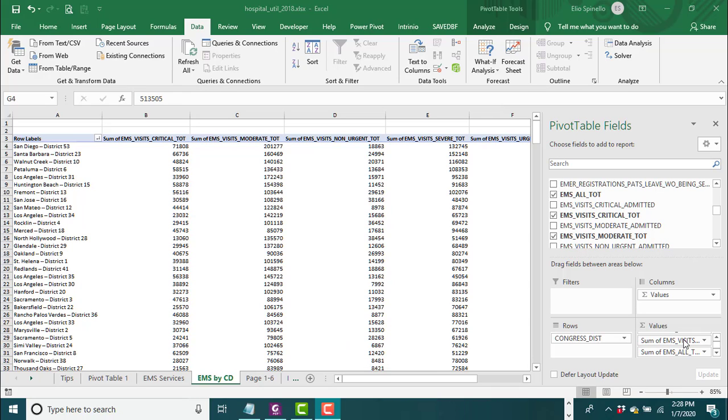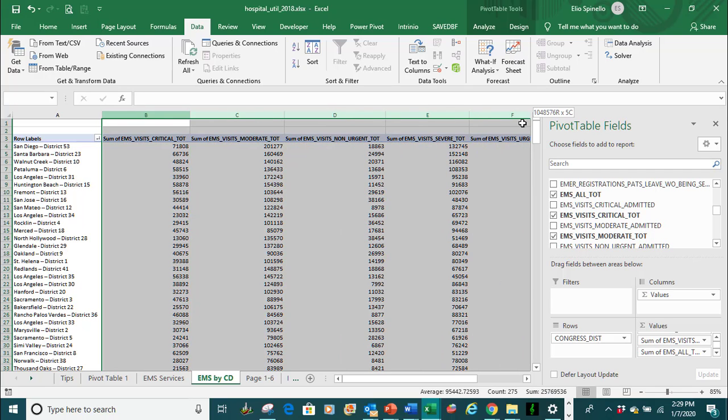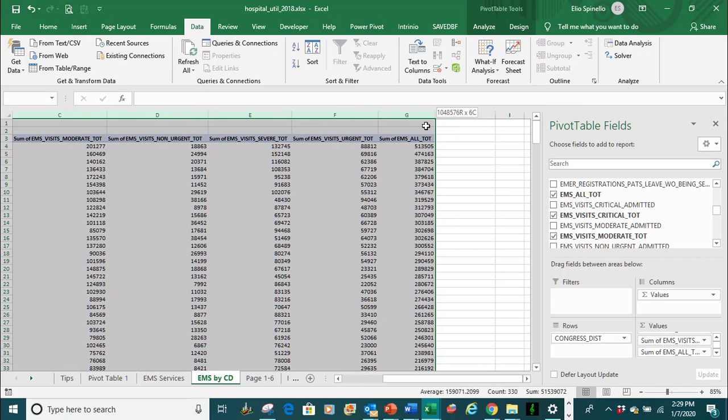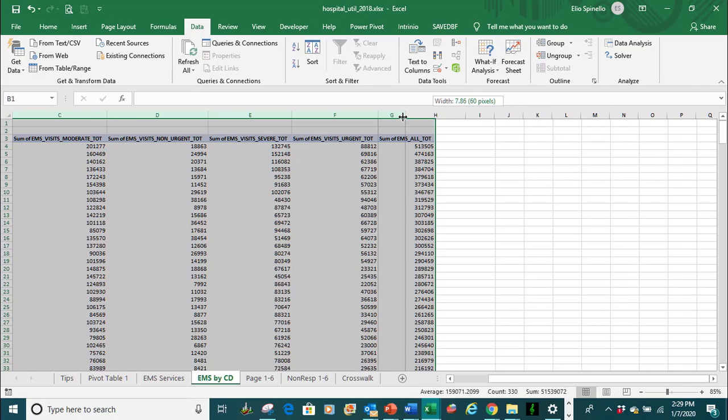Now, finally, let's take one additional step on this and maybe also include a breakdown of the visits based on whether they're in a teaching hospital or a non-teaching hospital. So in order to make a little bit more room on our spreadsheet, what we'll first do is take our columns and resize them to make them a little bit smaller, because they really are larger than they need to be at this point.